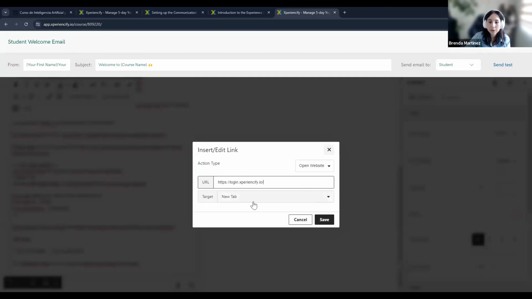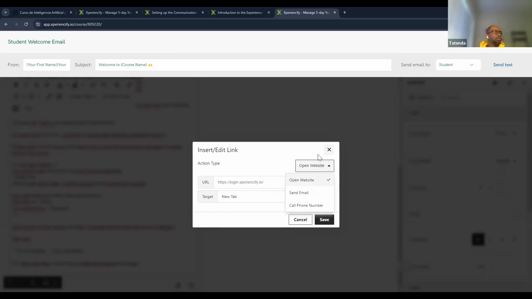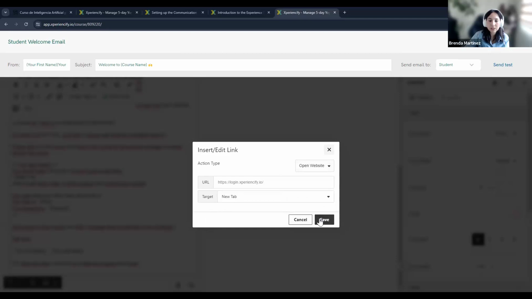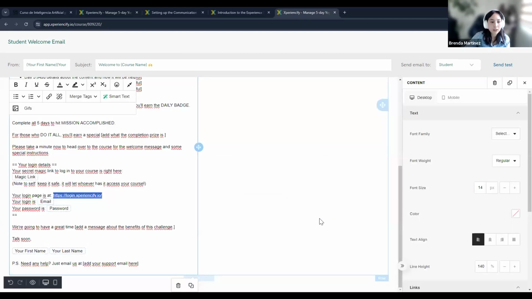You have the option to select whether it opens in a new tab or in the same tab, according to your preference. The action type: open website, email, or call a phone number. Okay, that's interesting. So let's click on save. And there you go. Now it has turned blue.